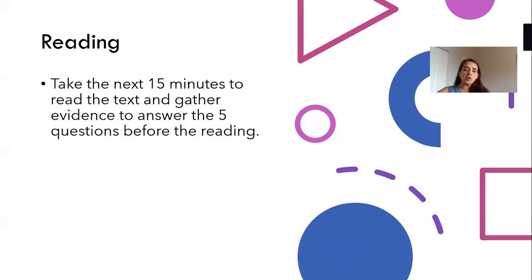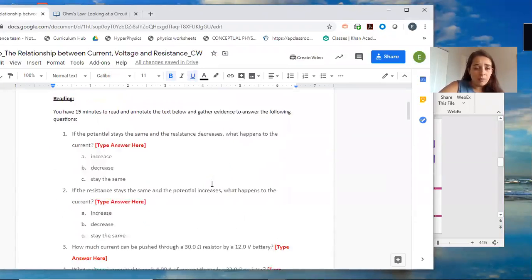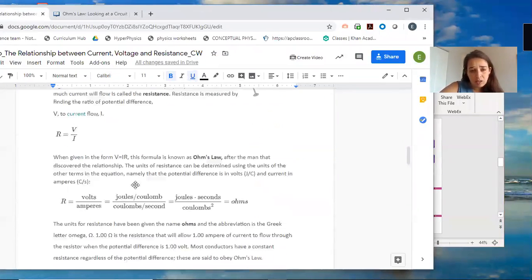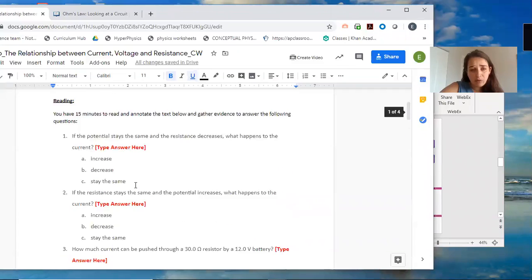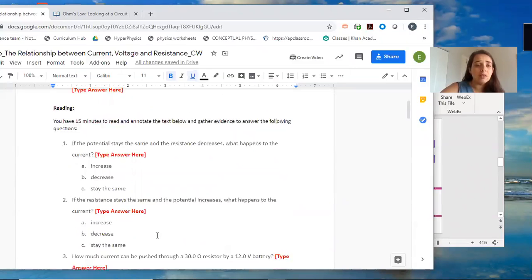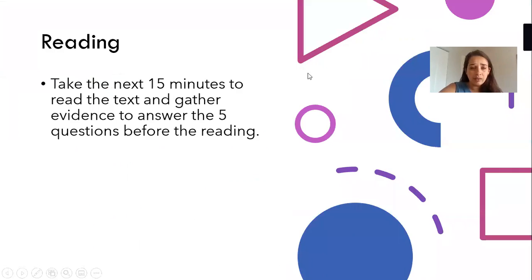Okay, so now you're going to take the next 15 minutes to read the text that's in your classwork document and to gather evidence to answer the 5 questions that are right before the reading. So what I mean is that here in your classwork document, it says the heading reading, right? So the reading is down here, and right before it, there are 5 questions. As you're reading, you're going to gather evidence to answer these 5 questions. And then when you're done, you can hit play on the video so you can continue on. All right, press pause now.